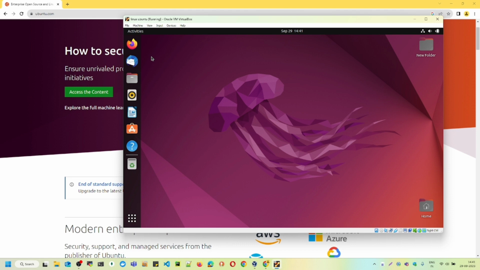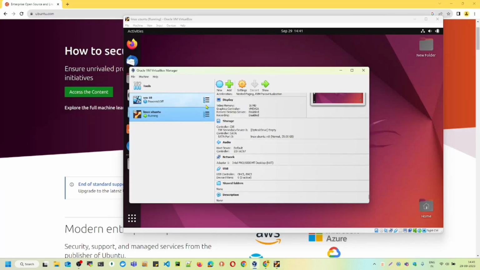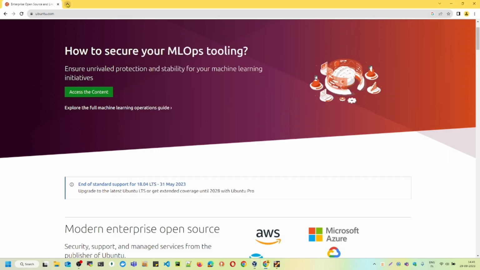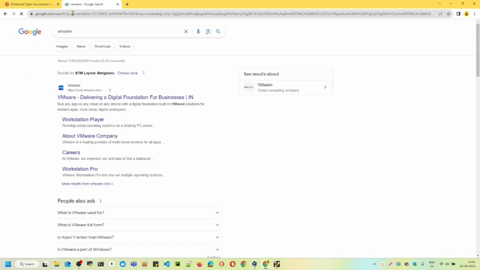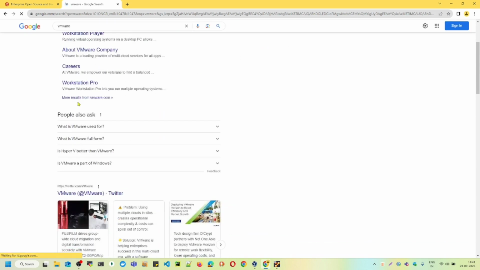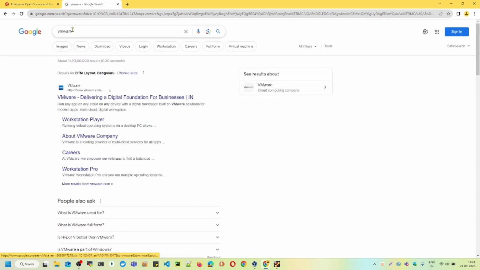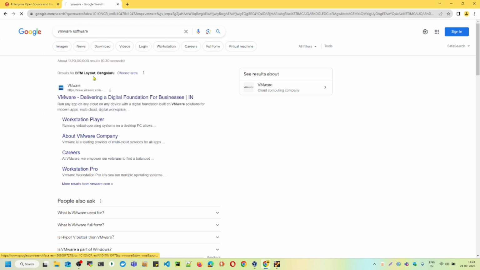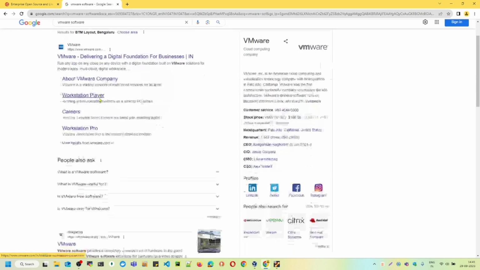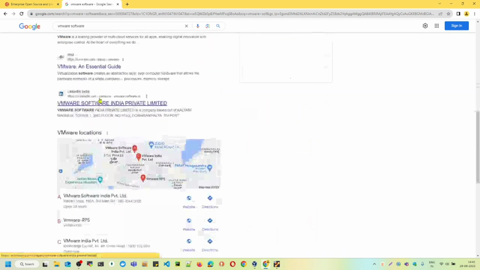The same procedure will be there for Kali Linux and others. Why did I choose Oracle VirtualBox? Because it is open source. You don't have to purchase it with your own money. But VMware is one of the good virtual machine software. See, VMware software I personally like, that is my favorite software.